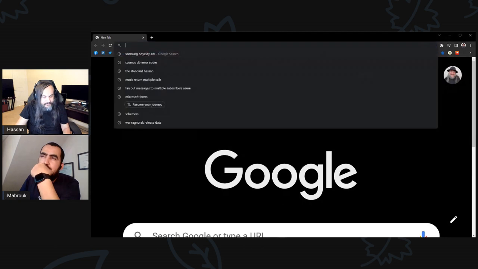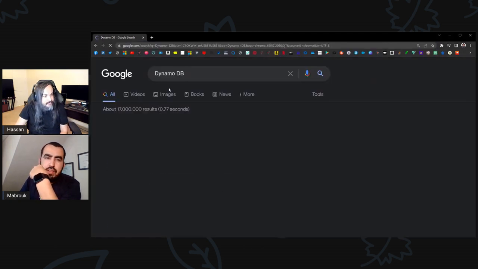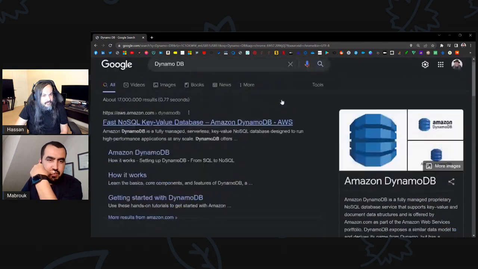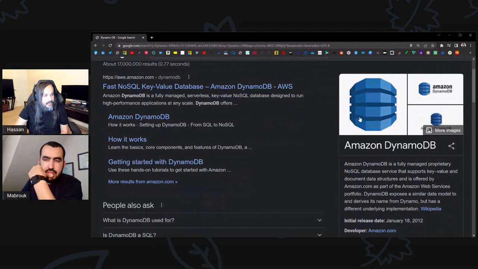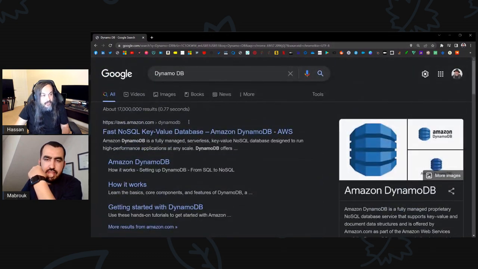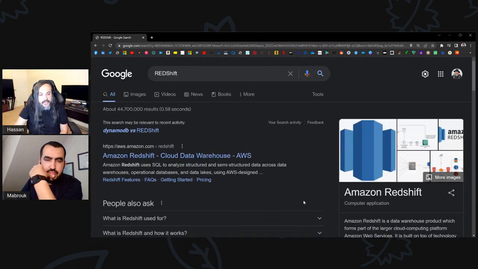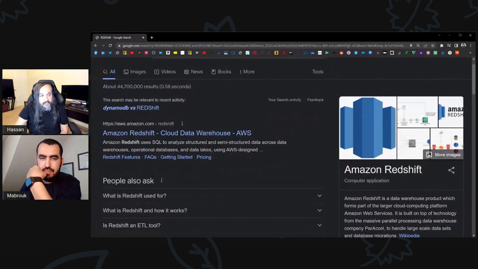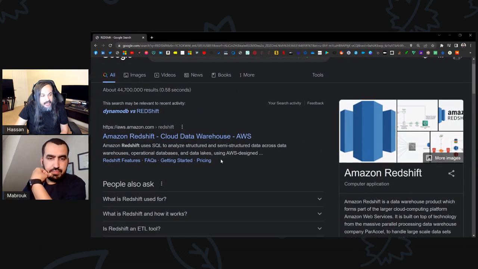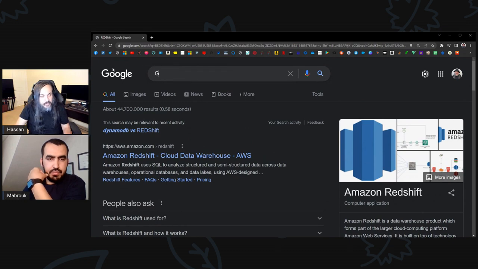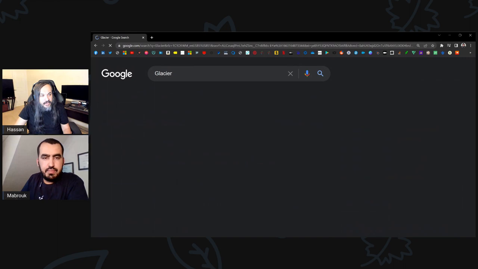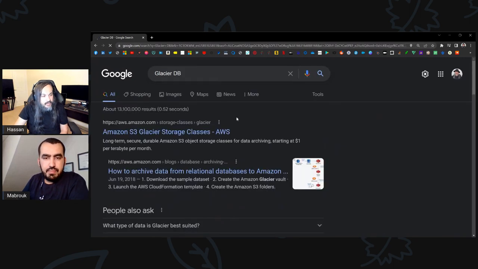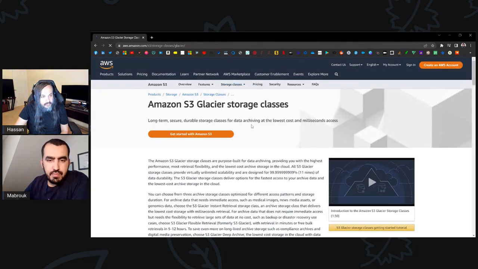I think, for example, MongoDB has its own C sharp driver. DynamoDB, yeah, I don't mind if people are using it. I also know that there is one called Redshift. Redshift is also there. It's Amazon Redshift, their own product. I guess Redshift is okay for normal production. Glacier, though, is for archive data, not this Glacier. Yeah, Glacier DB, there it is. Amazon S3 Glacier. This is an Amazon one.